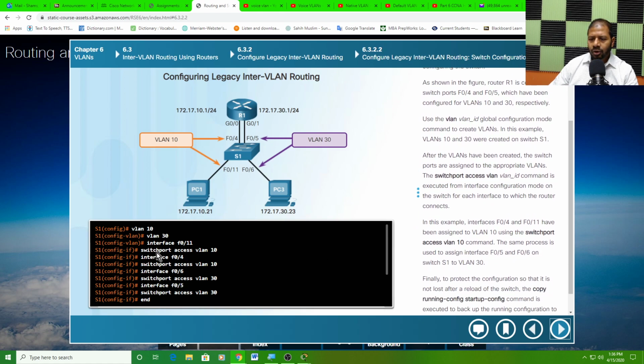Okay, legacy, all it's doing right now, I'm in the switch. In the switch port, we're doing switchport access VLAN 30. We know these things. We're assigning switch port 11 for VLAN 10, switch port number 4 for VLAN 10, port number 6 for VLAN 30, port number 5 for VLAN 30, things like that. We're doing all of those things. But then at the end, we're going to do two separate connections on the router.